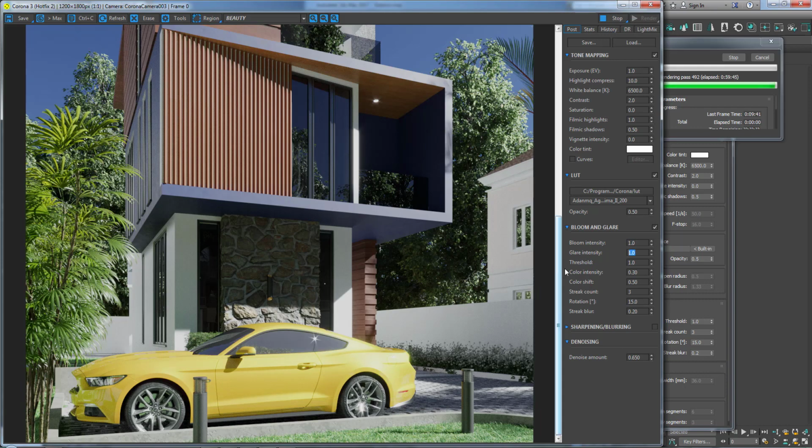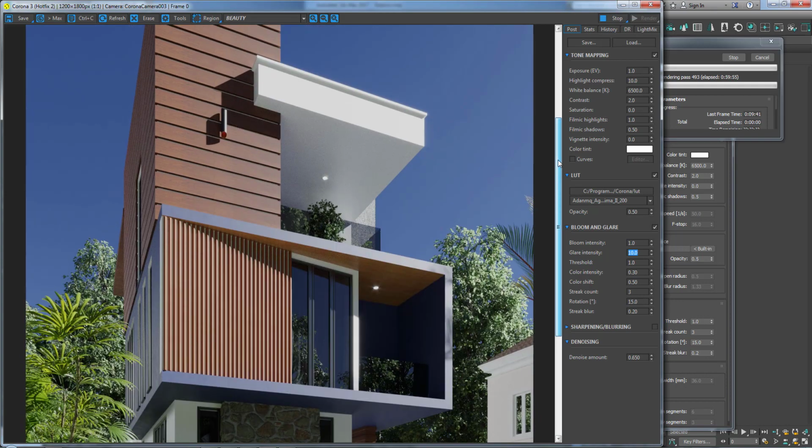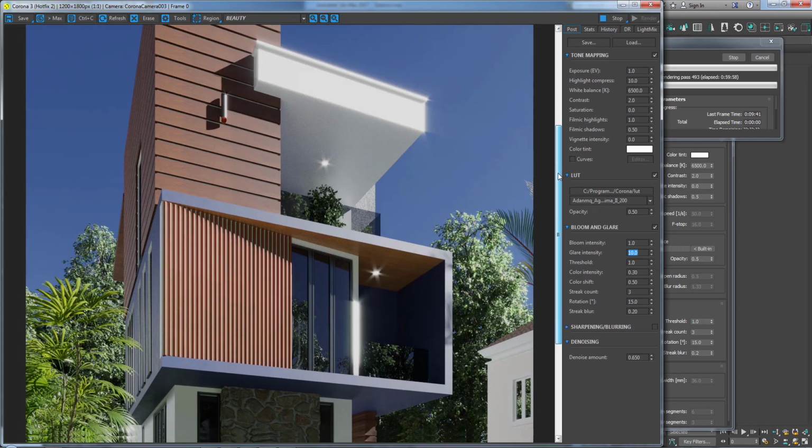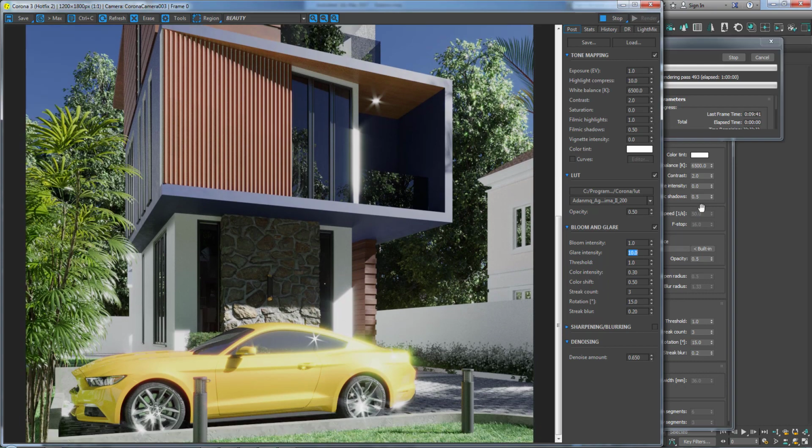So the bloom intensity, let's set the glare to like 10. And you can see now we have glare all over this area where we have highlights. I just increased it unnecessarily just for you to see the way it works. And you can see, oops, that's too much. So if I put it on 1, 1 should be okay.